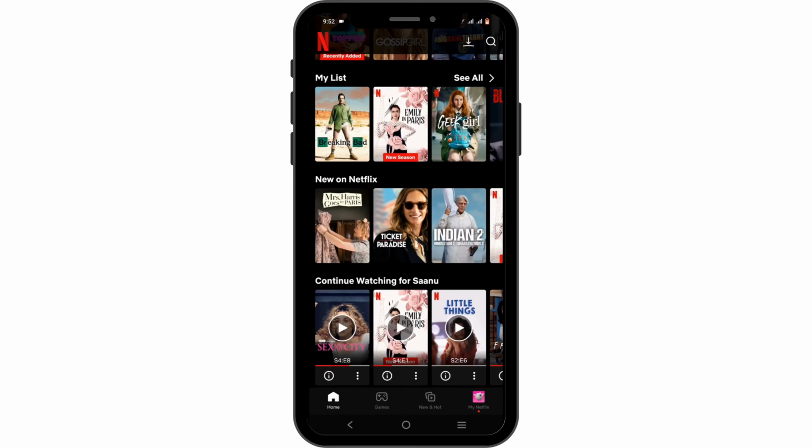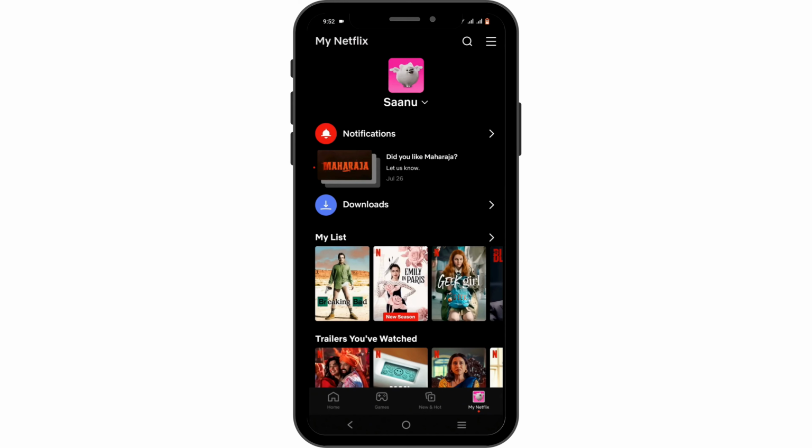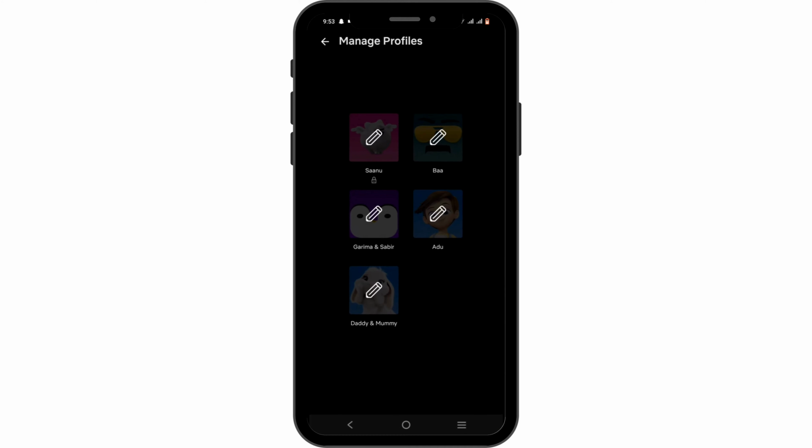So where you actually have to go is at the bottom, you will see a dashboard. At the bottom right corner you will see My Netflix, click on it. From here at the top right corner you will find a three-lined icon, click on it. From here you need to tap on the option of Manage Profiles.